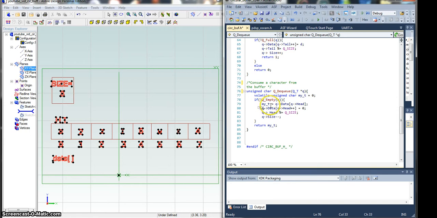Now here it's going to assign myt, remember, an unsigned character, to wherever the head is pointing to in the data buffer, which is the 0 index. Because remember, the head hasn't moved, and we have our letter A in here. So myt is now equal to the hex equivalent of A.